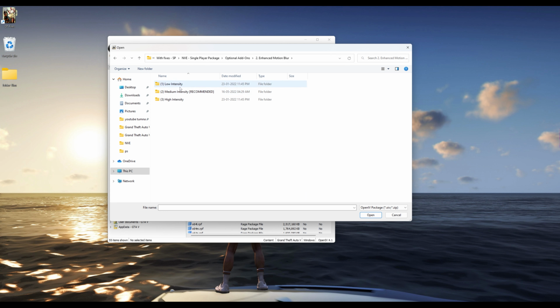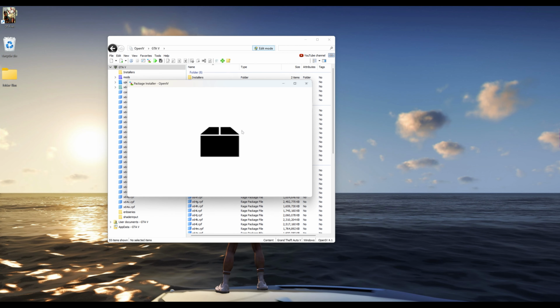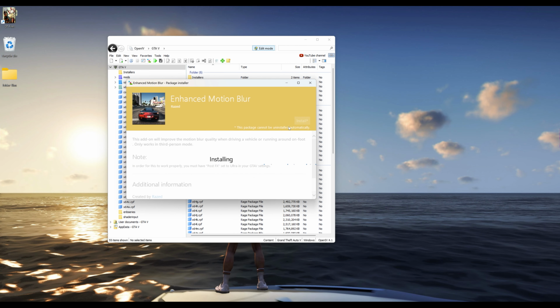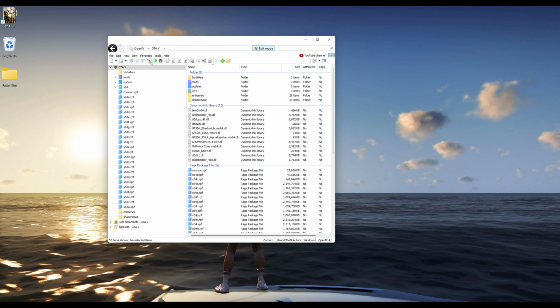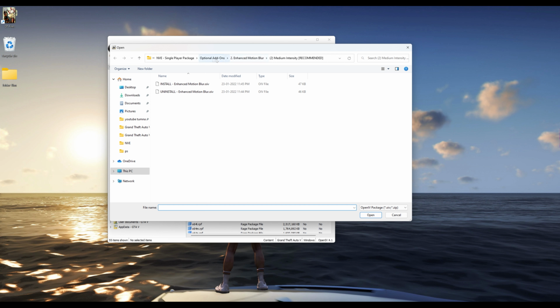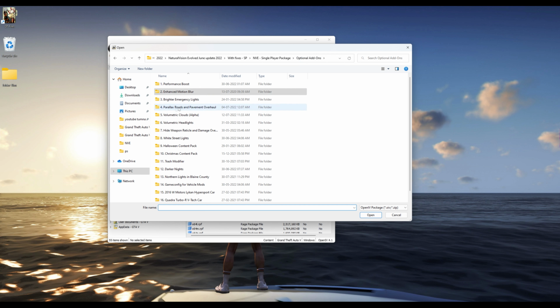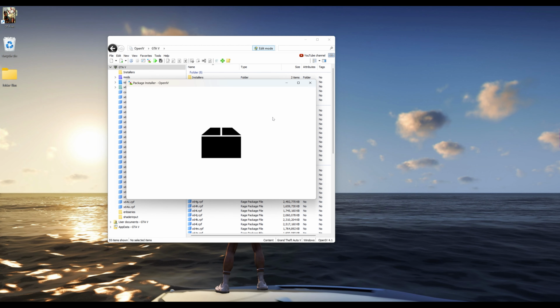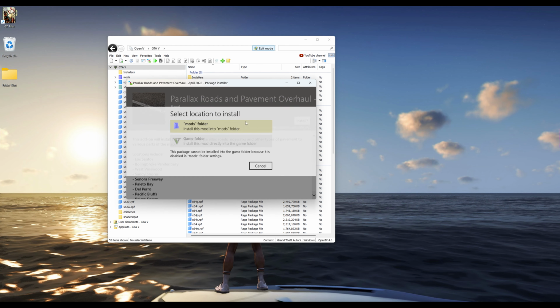From the enhanced motion blur, I normally select the medium intensity because I do not like the high intensity one, and NVE also recommends the medium intensity. Then I shall select the parallax roads pavement overhaul and will install the high quality roads for you.